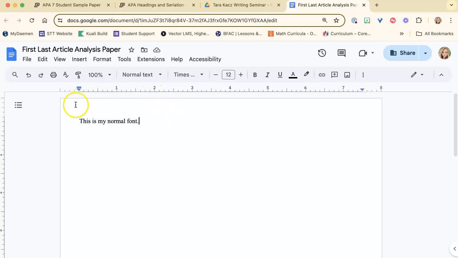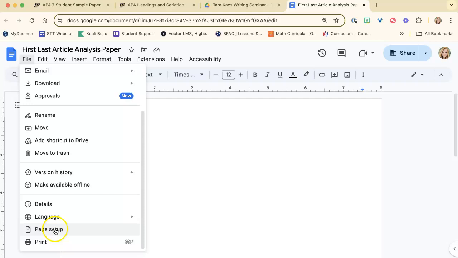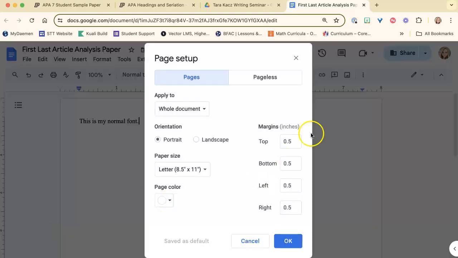Other things I want to set and make different: I want to fix my margins. You can see my margins are kind of small. My defaults are set at 1/2-inch margins. APA wants 1-inch margins. So to fix that, we're going to go up to File, scroll down to Page Setup, and we can change our margins here. I'm going to change these all to 1-inch margins and push OK.